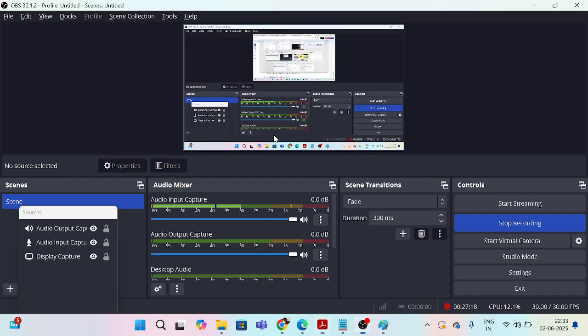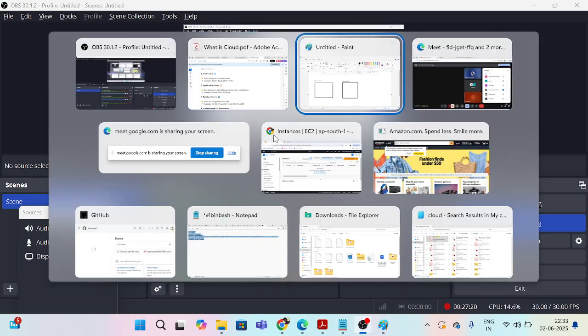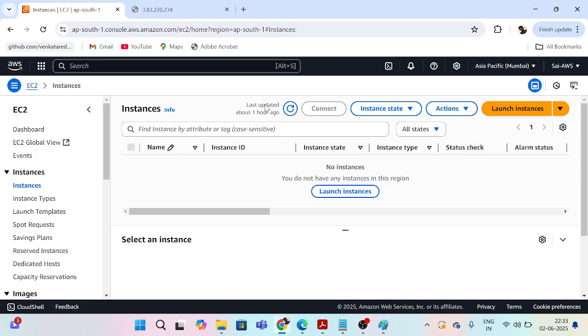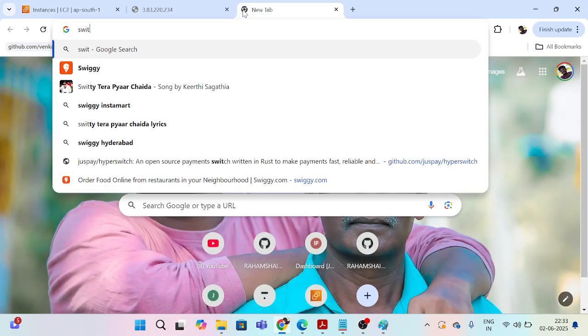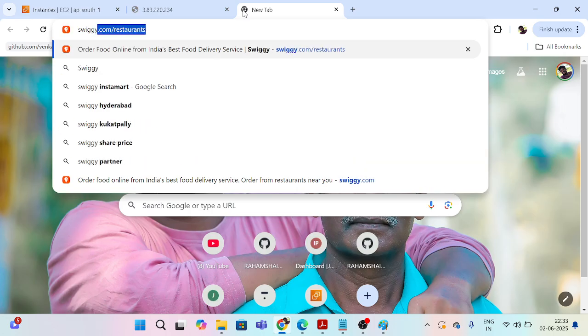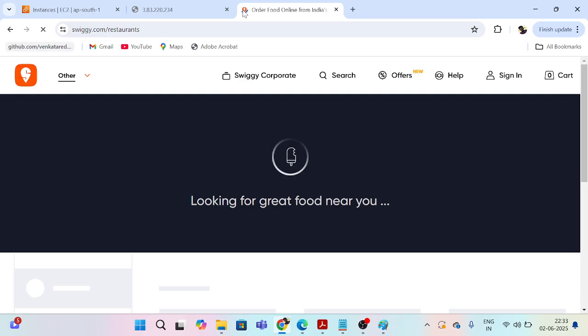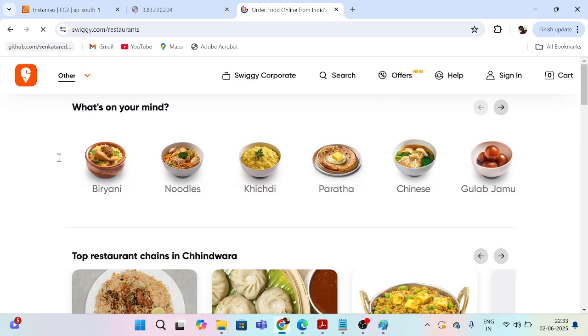Coming to here, I open Chrome and type Swiggy. While opening swiggy.com, first the biryani, noodles and khichdi all come up, right? This is nothing but a web server. What it is presenting to the customers or users, that is nothing but a web server.